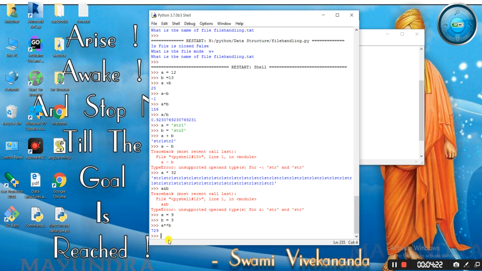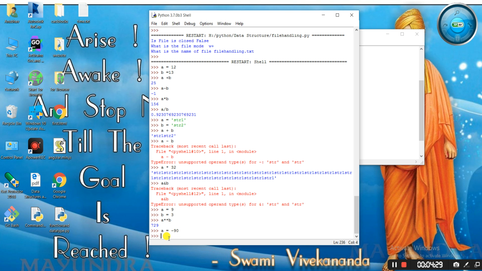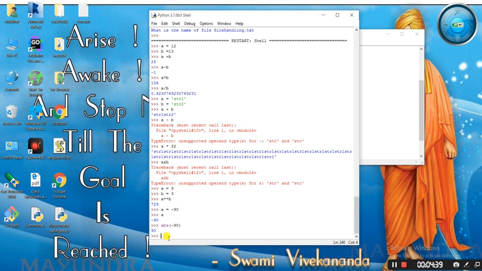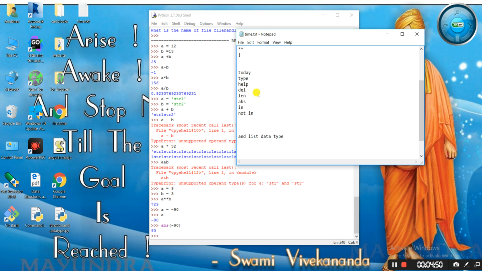So what does absolute do? If we have a variable A equal to minus 90, absolute will return the absolute value of minus 90, which is 90, as you can see. So this returns the absolute value, as we have the absolute in math.